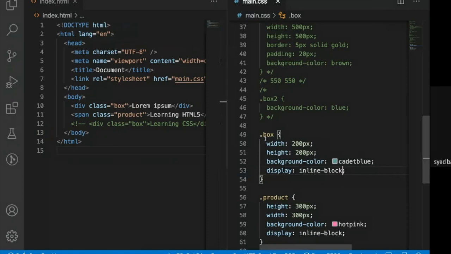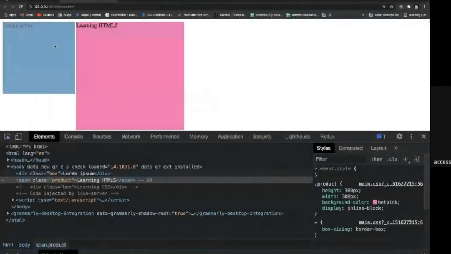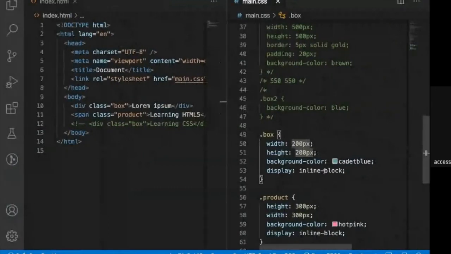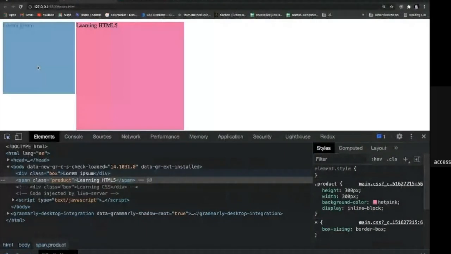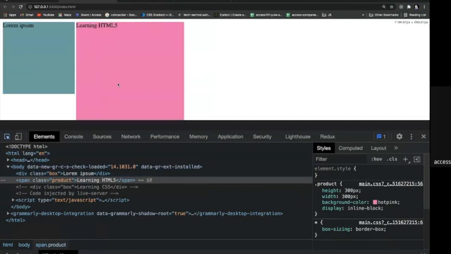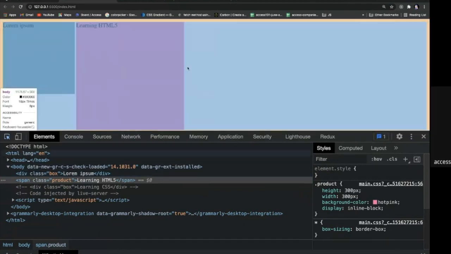How much space is needed for this one box? 200 by 200. So it is taking only 200 by 200. Then block means it is taking everything, right? Padding, margin, and everything. Correct? So it is taking both. So that is the difference with inline-block.